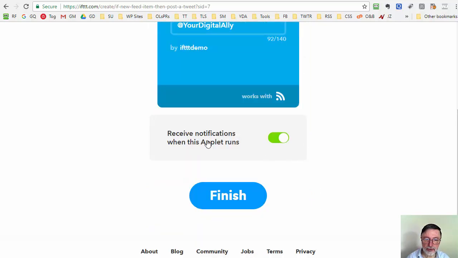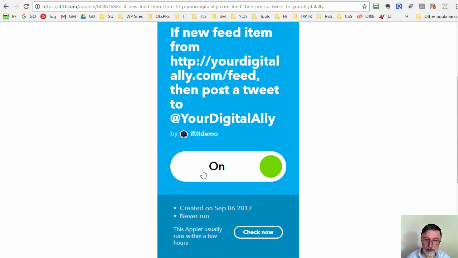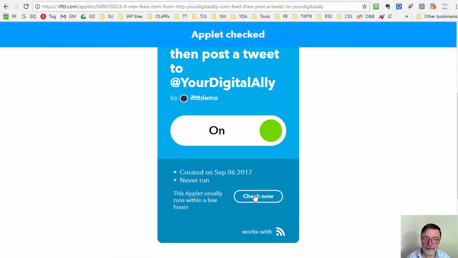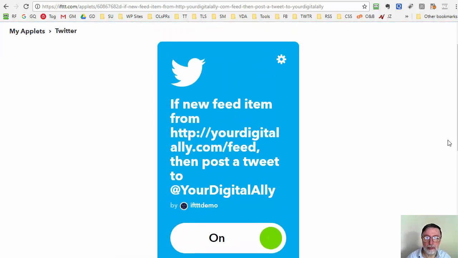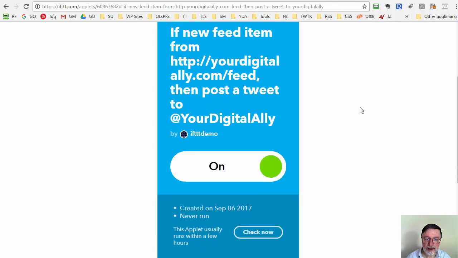Do I want to receive notification when the applet runs? I might as well. That would just be an email notification from IFTTT. There it is. It's set on. I can switch it off if I want to do that. I can give it a check. It's checked and it appears to be working. It hasn't done anything. And that's it done.